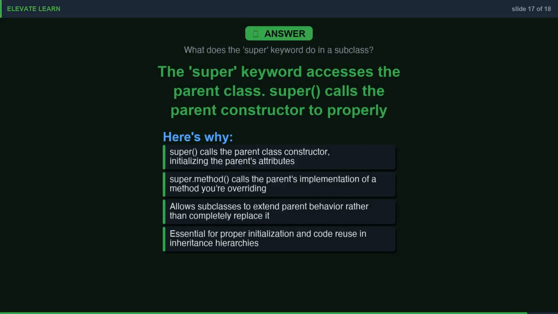Let's discuss the super keyword. In inheritance, super is your connection to the parent class. When you write super in a subclass constructor, you're calling the parent constructor. This is crucial because it ensures the parent's attributes are properly initialized. For example, if Animal has a constructor that sets up the name and Dog extends Animal, the Dog constructor should call super(name) to set up that inherited name. Without super, the parent's initialization is skipped and your object is in a broken state.